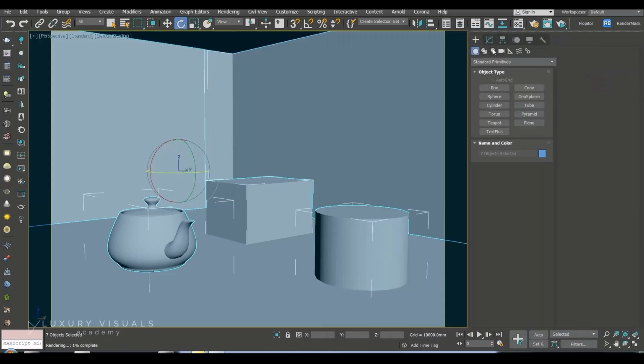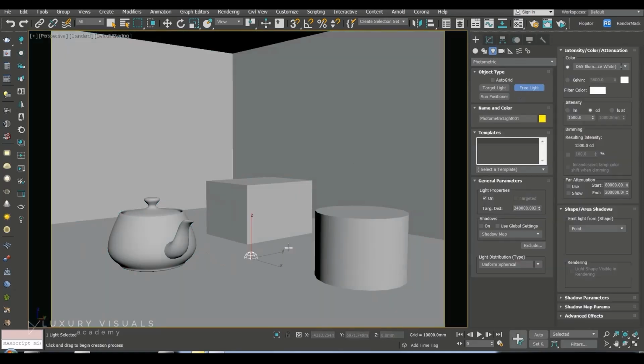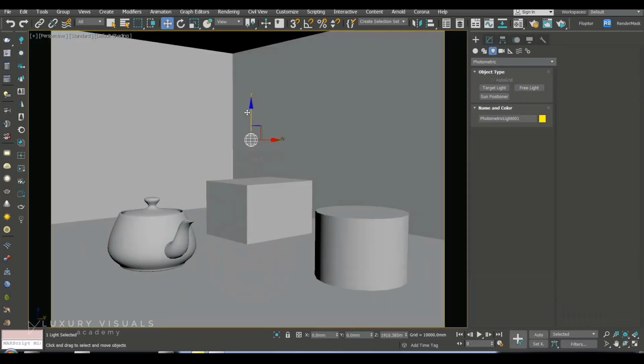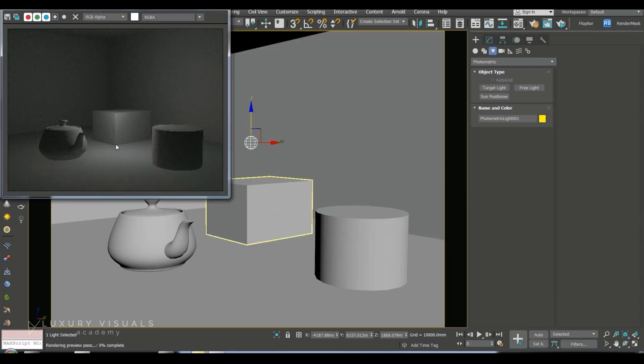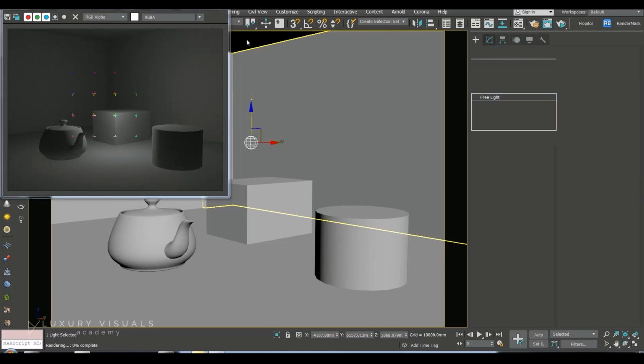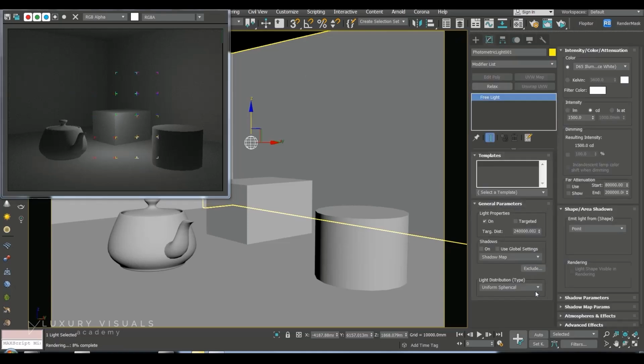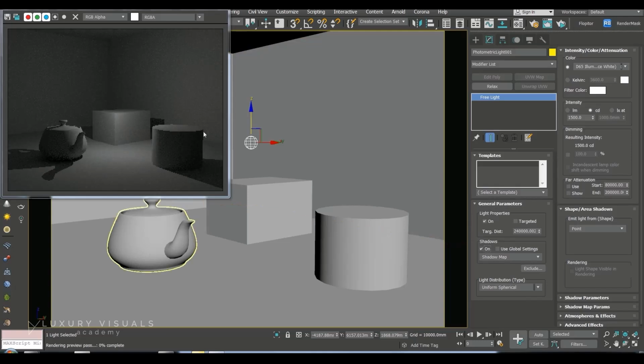So let's go to create, go to lights, and we'll go to photometric, and we'll just choose free light, and we'll put that in, and let's just pull that up a little bit, and let's hit render and see what happens. Okay, so we can see that that's lighting the scene, but it's not actually producing any shadows. So we can go over to the modify panel and just turn shadows on, and you'll see what happens. We've now got shadows in our scene, which is great.